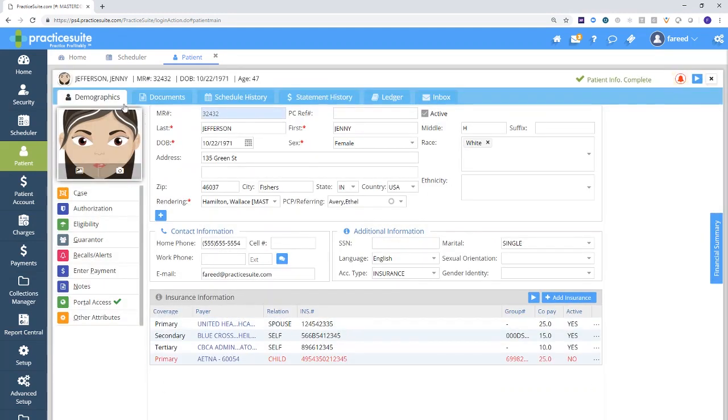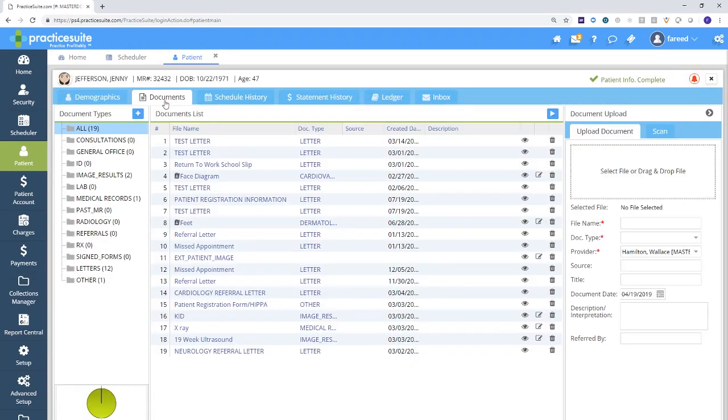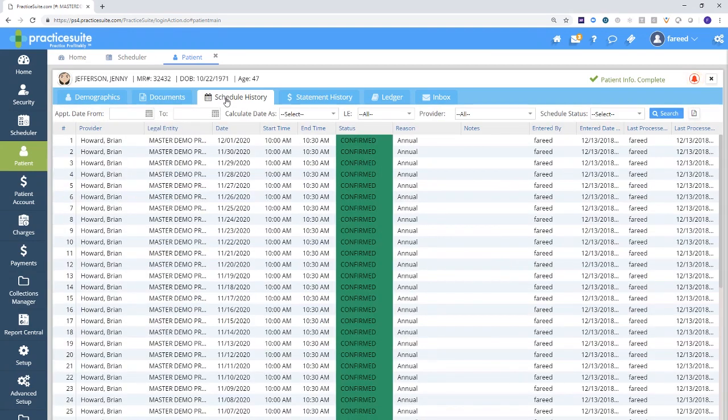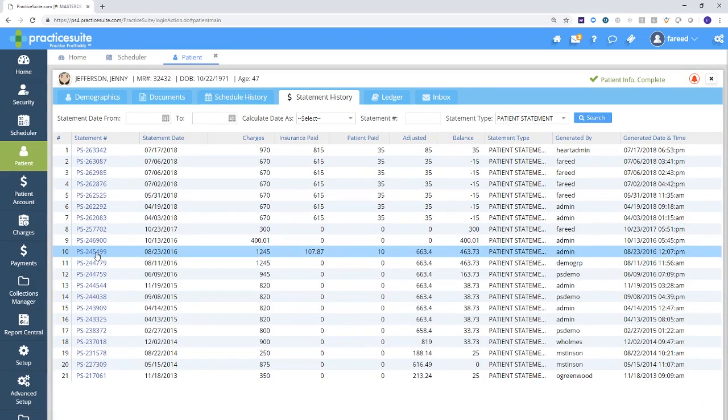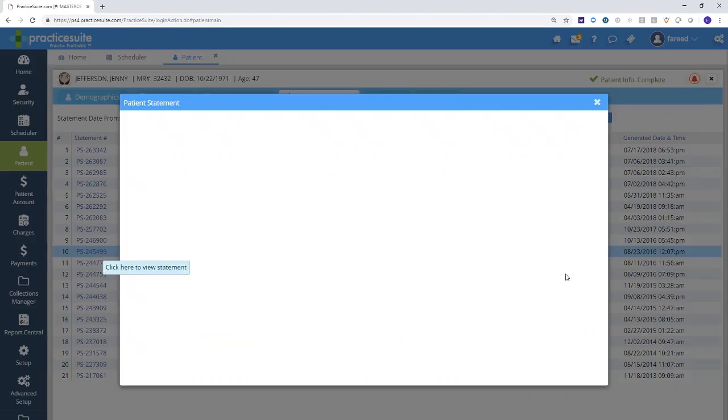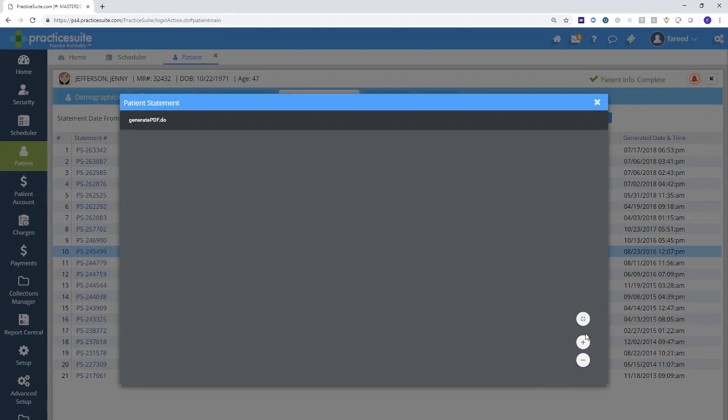Now, within the patient record, you could also scan or attach documents directly into the patient's record. This could be a driver's license or an insurance card. View the scheduling history of the patient, to be able to see future and past appointments for one individual patient, or even bring up their statements. So, say you're bringing up that statement history, patients calling in about a particular balance they have, you could generate the statement that you sent them and follow along with them.